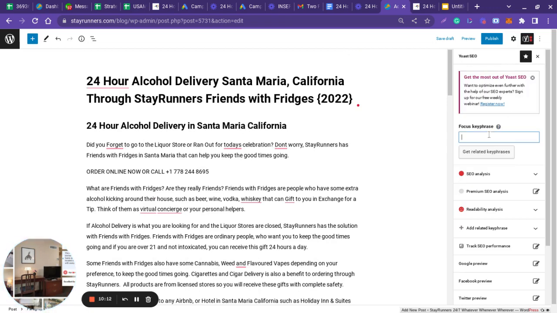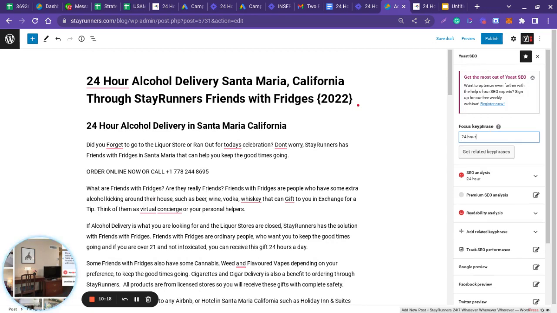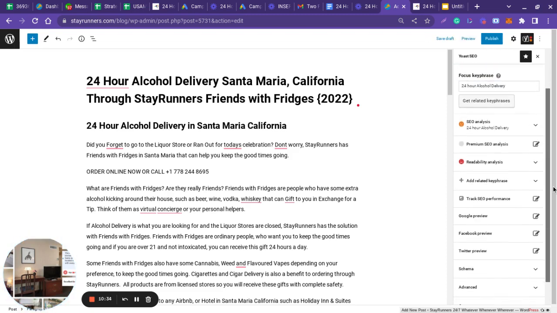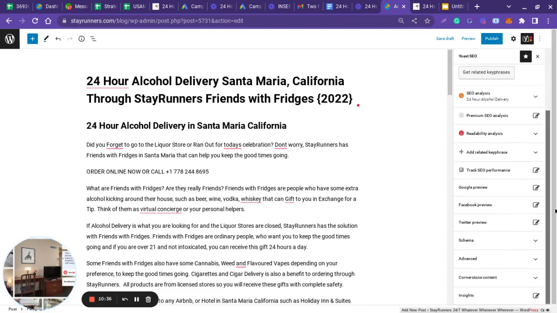Now, one of the most important things is what we use, something called Yoast. And with Yoast, you got to put your keyword here. So 24-hour alcohol delivery could be the keyword. And it's going to give you an analysis of how good the SEO is. So it says the readability analysis is very poor. SEO analysis, not really a happy face. And there's lots of different things that we have to change.